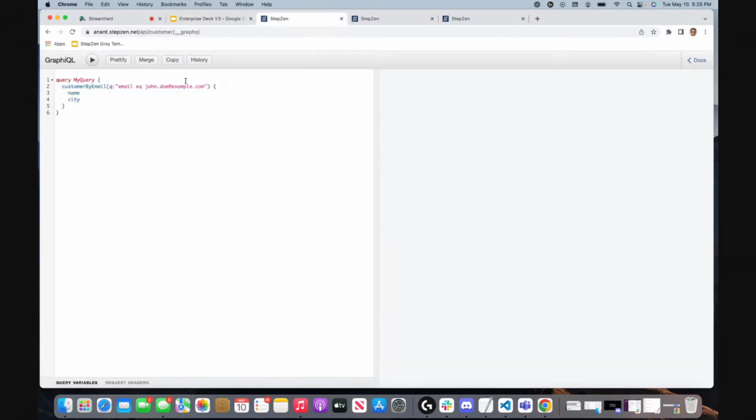So I have built out two subgraphs. One is a customer subgraph that runs on anand.stepzen.net on an endpoint, and that contains customer information. In this case, we have built it using StepZen, but you can build it against your own favorite tool because we'll only be doing federation against it. This subgraph takes some customer email information and returns data about the customer.